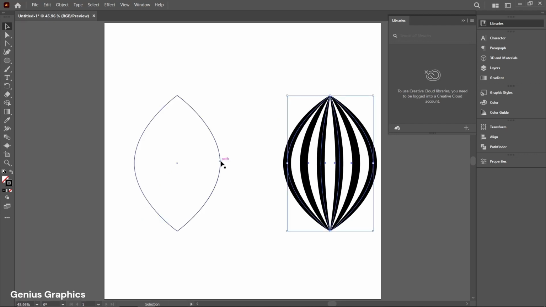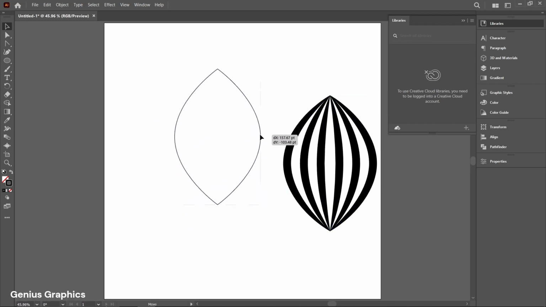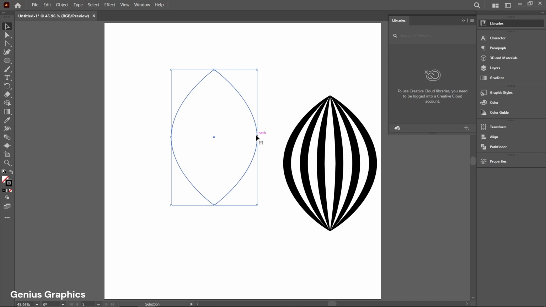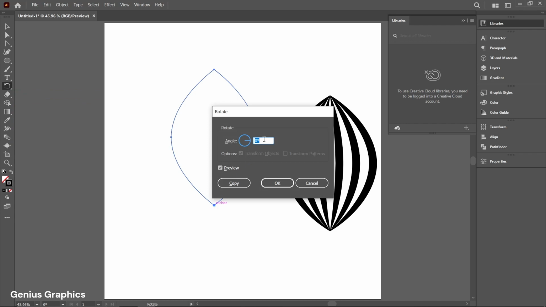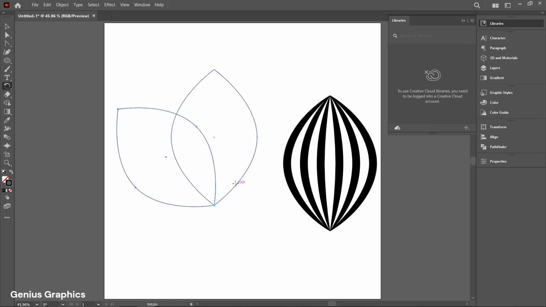Now select another shape. Select Rotate. Hold Alt and left click on bottom point. Set angle to 45. Click on Copy. Drag and select both shape. Select Shape Builder tool. Hold Alt and select the portion to remove.